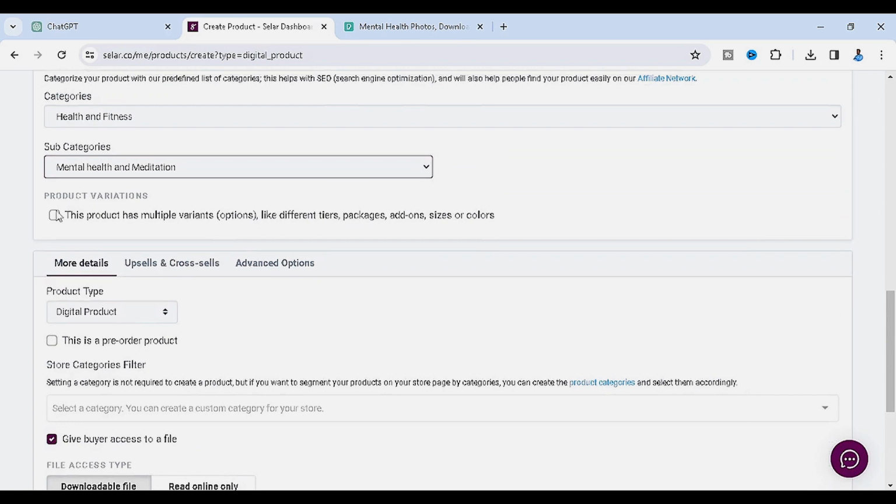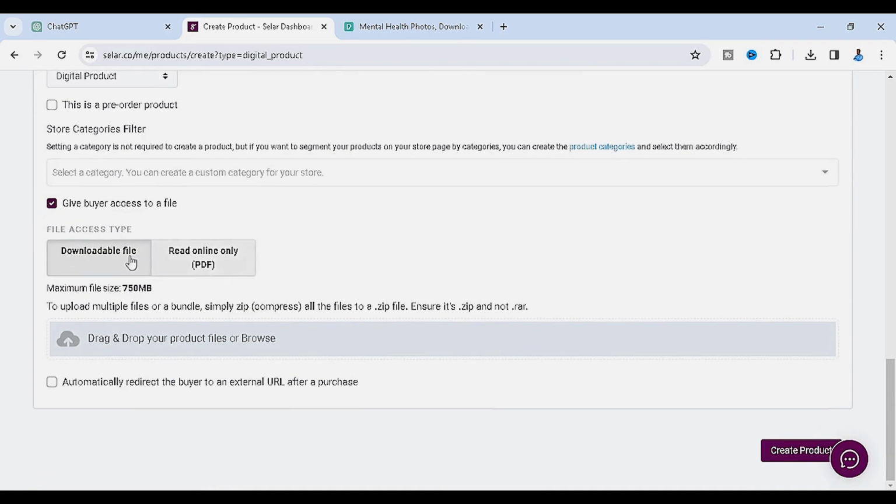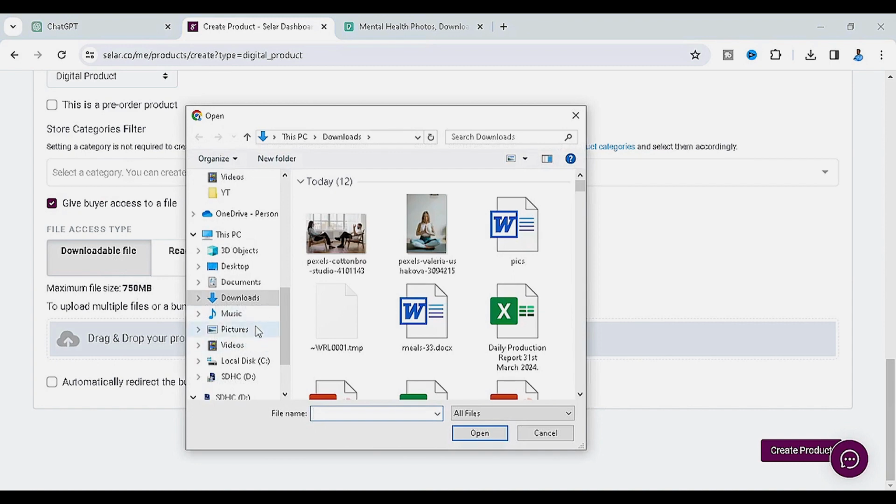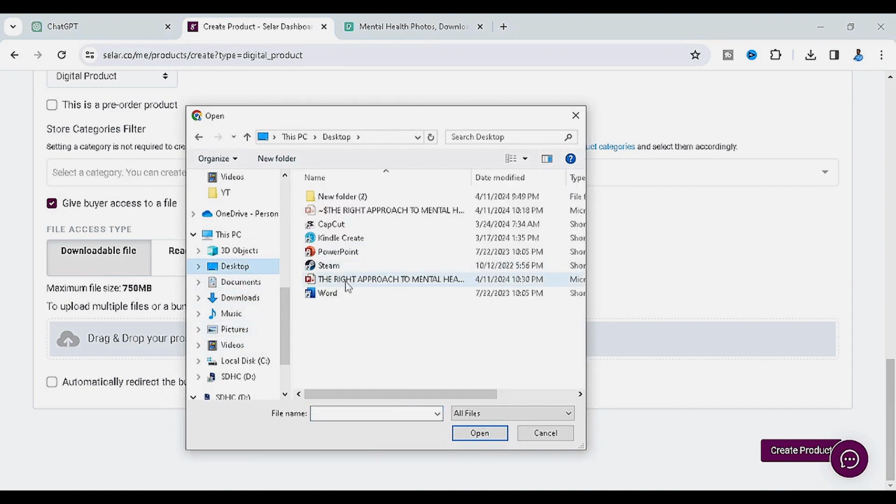Perfect. Now we can just leave this one, we can leave this part. Now this is where we want to upload the PowerPoint presentation file. All right, so now all you want to do is to select this area, and then you want to come to, okay, I saved it in desktop. Yeah, this is it over here.